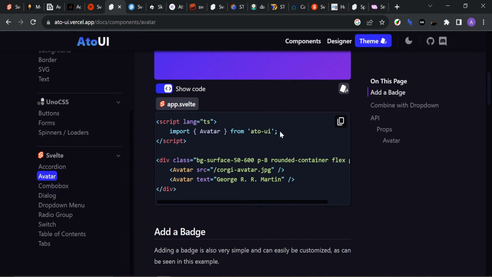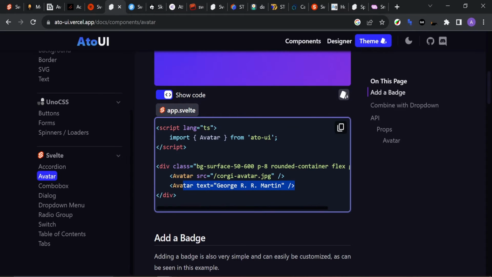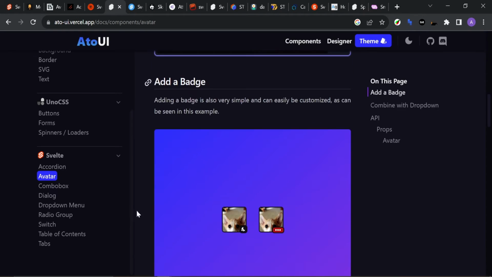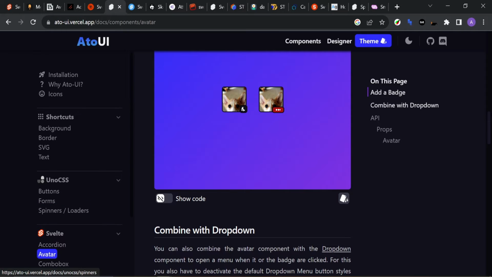So we import avatar from AutoUI and then we just use the avatar right here with the src or the text for a fallback. So as you can see, it doesn't have as much as the ones we've shown earlier. We have a few: combo bars, the dialogue, the dropdown menu, radio group. But as I said, it's relatively new and it's growing every single day.